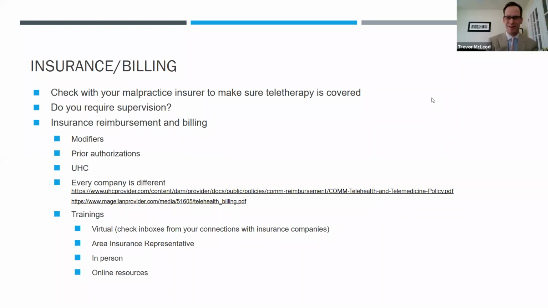Here comes my fun slide. With insurance and billing, there is a lot to cover and a lot of things to consider. Definitely check with your malpractice insurer to make sure that you have the correct rider on your insurance. A lot of folks will get liability coverage and won't realize that teletherapy may or may not be included in the verbiage. So make sure that you talk with your insurance agent or whoever you have your insurance with to make sure those things are set up properly.